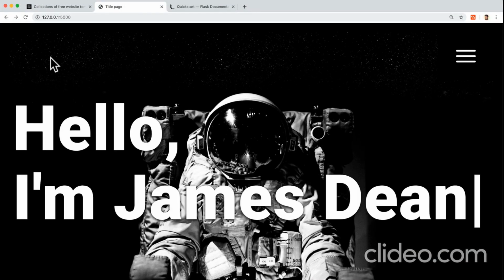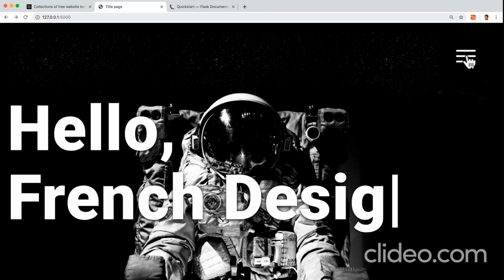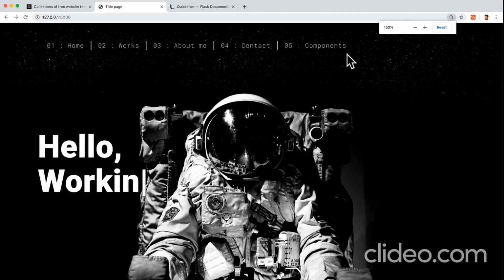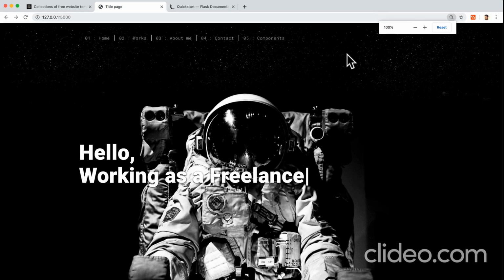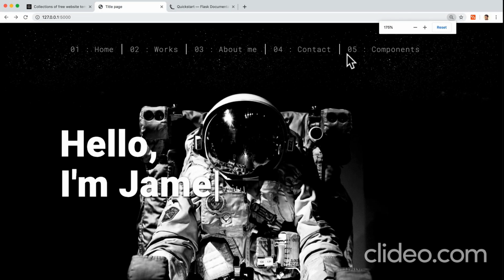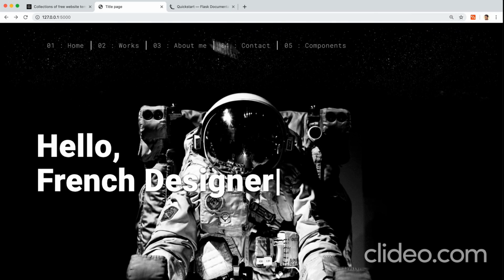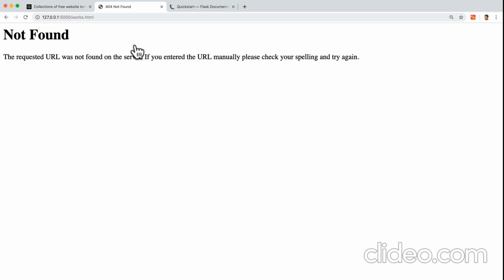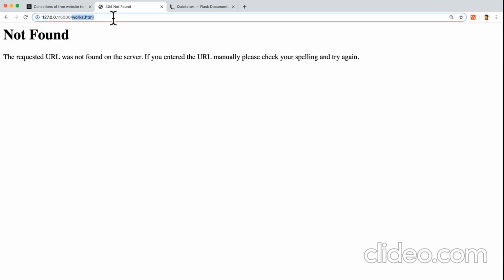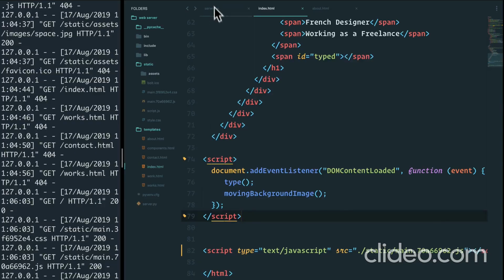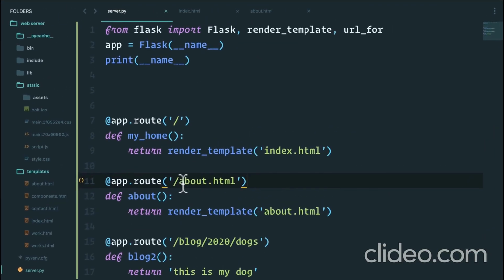Hey, look at that. That's pretty cool. Mind you, this looks a little big because I increased the size of my website by doing command plus and minus, just so we can see better. But that's pretty awesome. Now, if I click on, let's say, works, I get works.html does not exist. So how can we fix that? We already know how to do that, right? All we need to do is to update these different routes so that it points to the appropriate template.